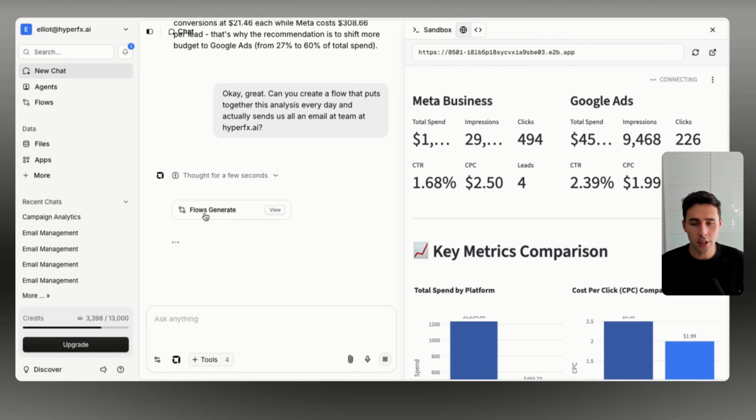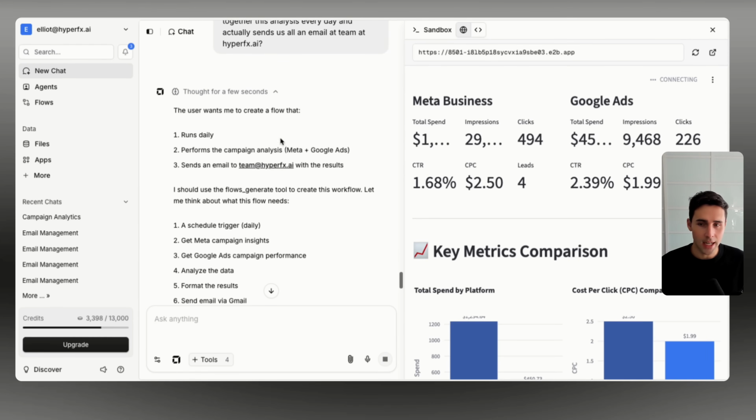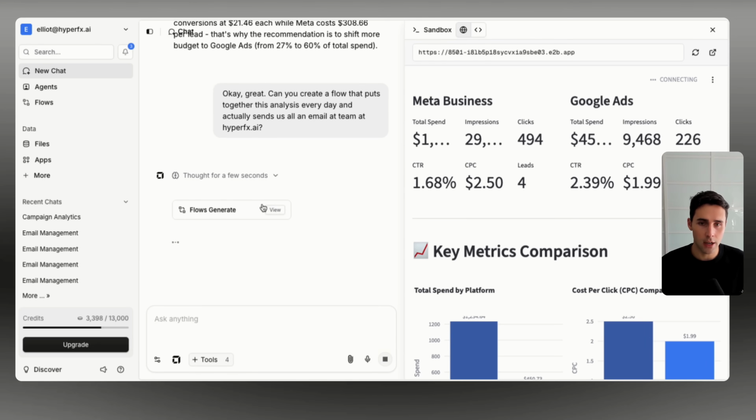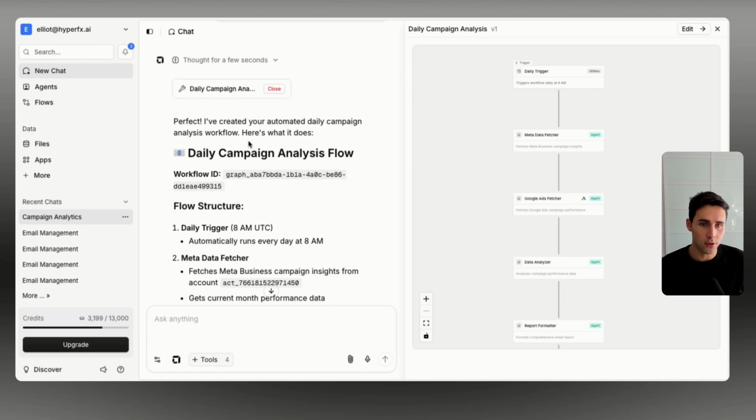So we can see it's actually calling the flows generate tool. It thought for a few seconds, planning out how it wanted to build out this workflow. Now it's generating the flow. Hyper can do this pretty quickly. We'll give it a second. All right, looks like our flow is ready to go.